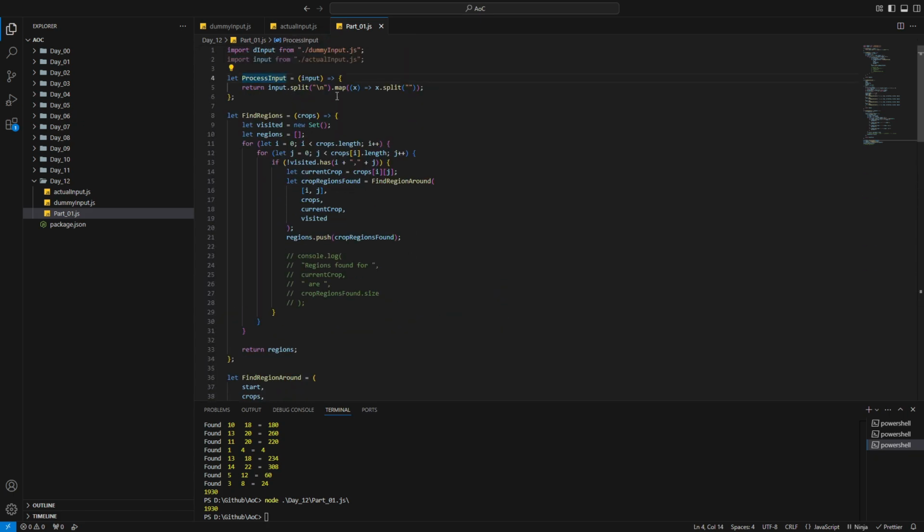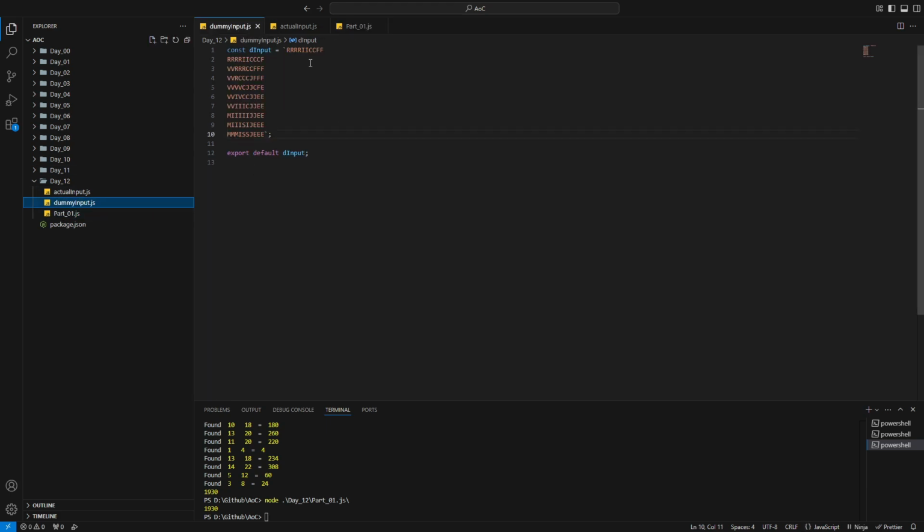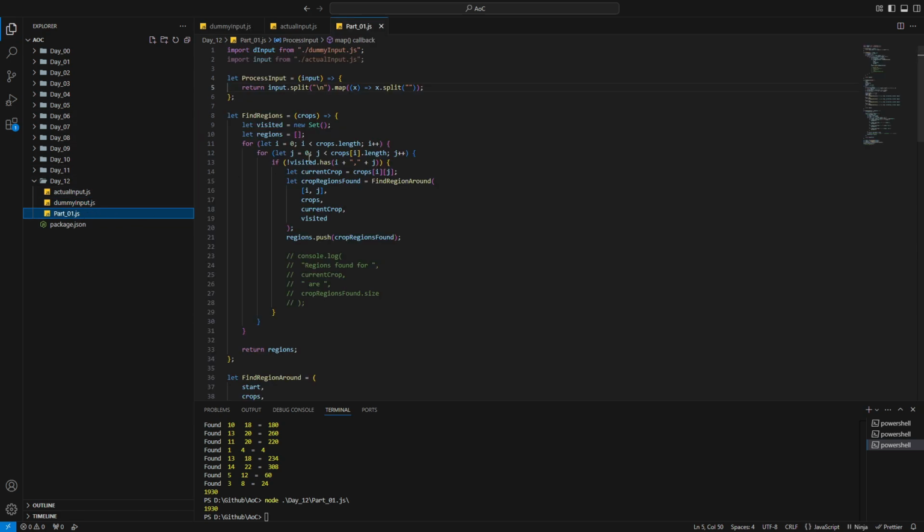So we are processing the input, which is pretty simple. It's just a new line character. We are splitting it by that, and then each character is being split in that to form a 2D array. Since we have it in this way, where we are separating each of the lines and then each of the characters within that. Okay, so after that we are finding the regions.